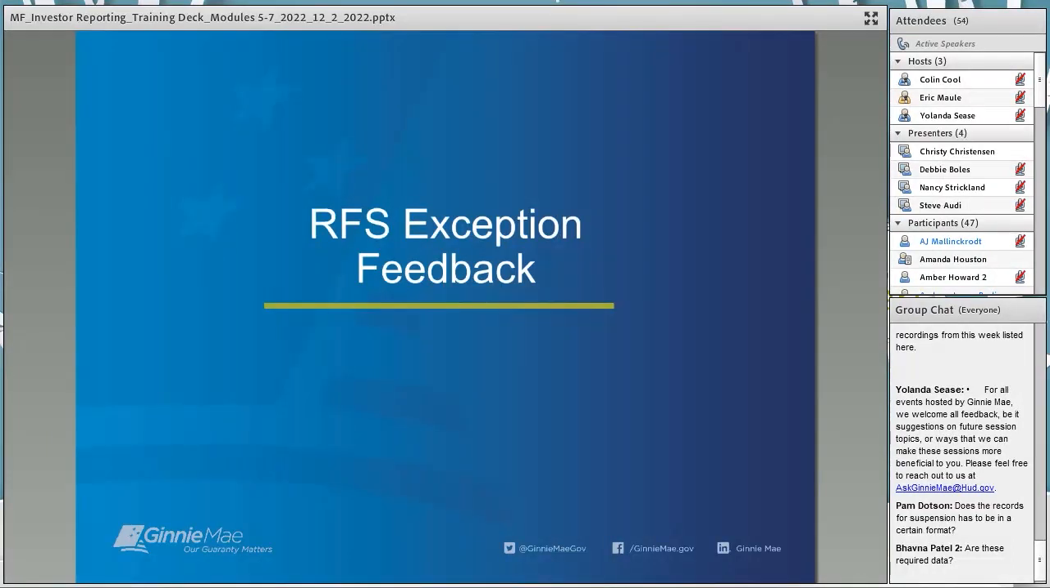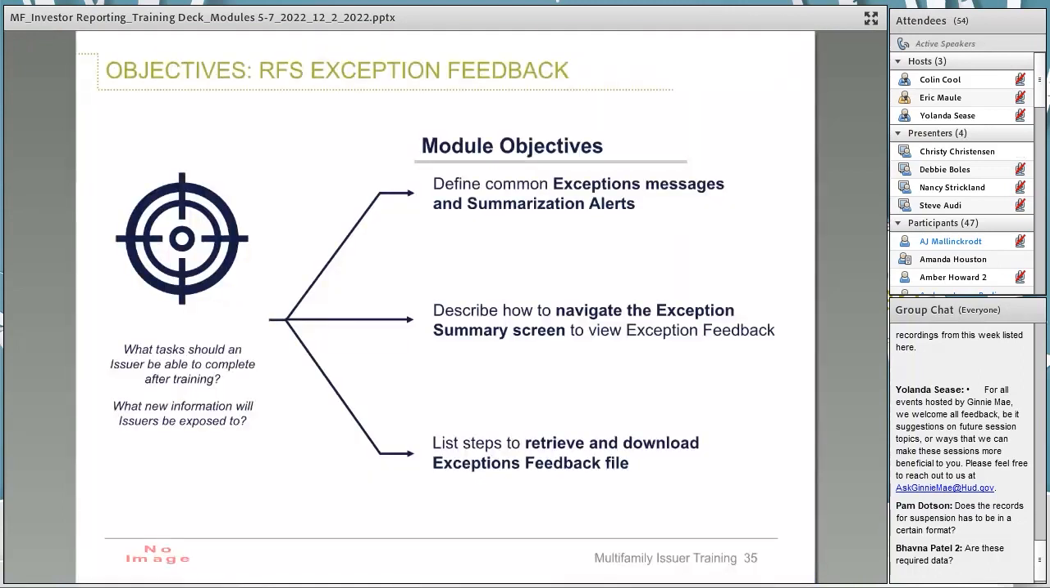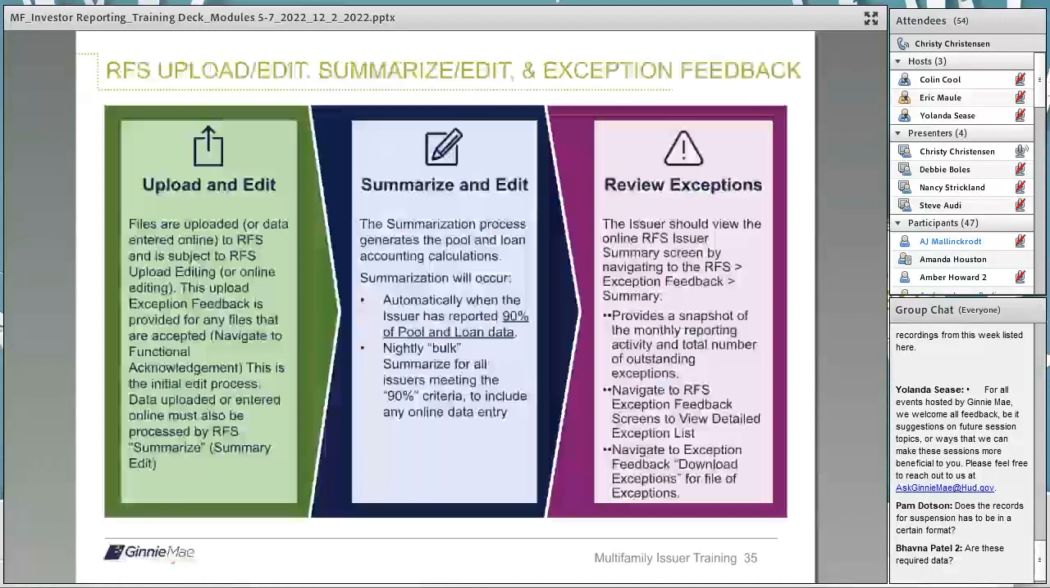Thank you so much, Steve. So in this module, we will define the common exception messages and the summarization alerts, explain how to navigate the exception feedback summary screen, and list steps on how to download your exception file as a CSV file.